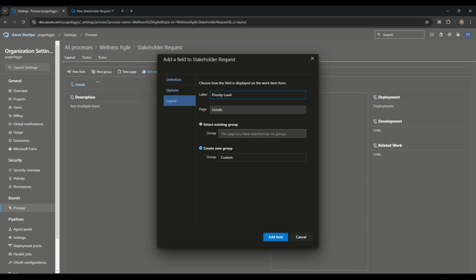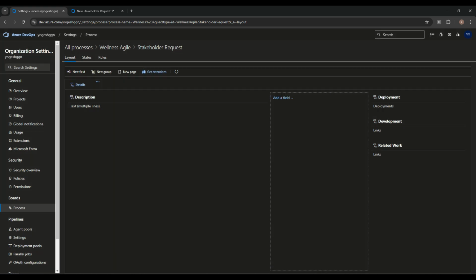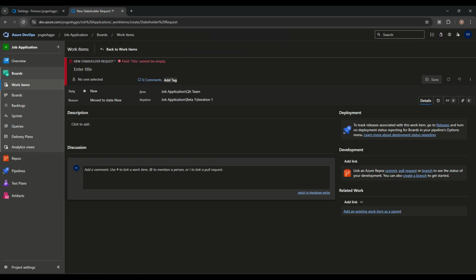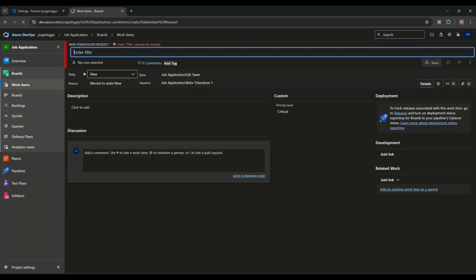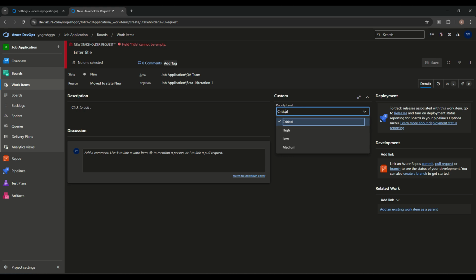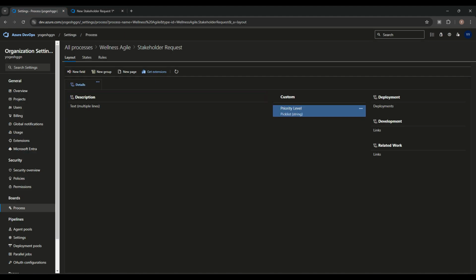Layout, where we want to place it. It could be a custom layout, or it could be in the existing one also. Layout means exactly where we want to place it. So I'm just adding it over here. By default, we will get the pick list over here. Once we refresh it, let's reload it. Here we can see we got critical by default, but we can choose any one of them also. And this is coming custom. Even we can change it also.